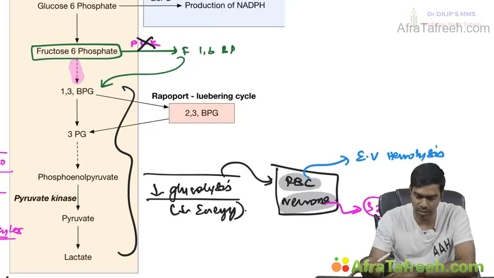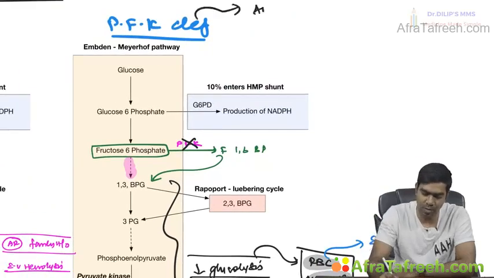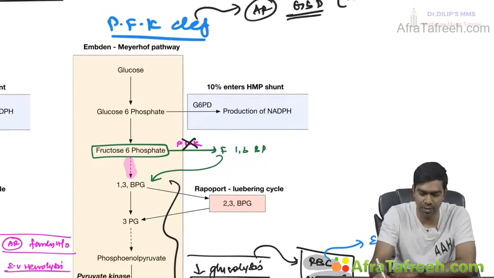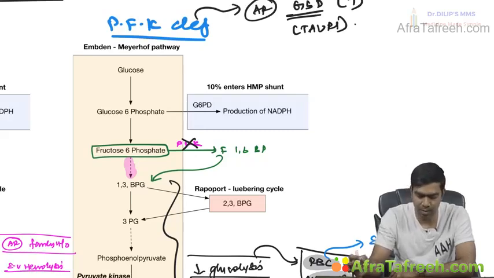Because of reduced glycolysis and reduced energy production, ATP production, the neurons can have all these problems and RBCs can go for hemolysis. But typically PFK deficiency is autosomal recessive, everyone knows that, and it's actually placed under glycogen storage disease type 7, otherwise referred to as Tarui disease, which means it's going to have some muscle manifestation also. Let me tell you why it produces muscle manifestation.